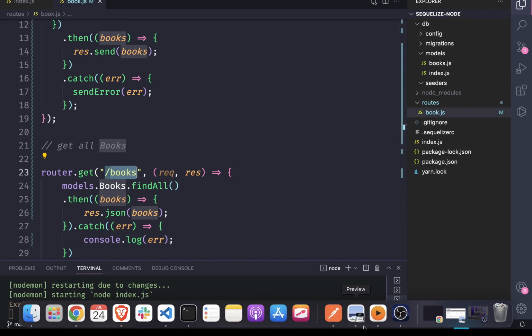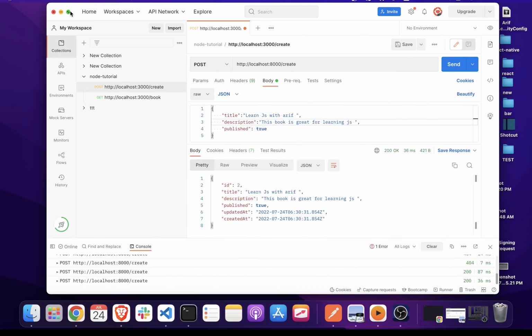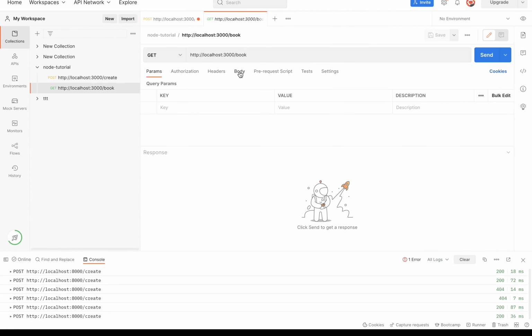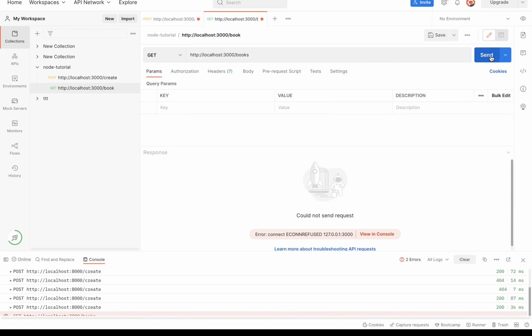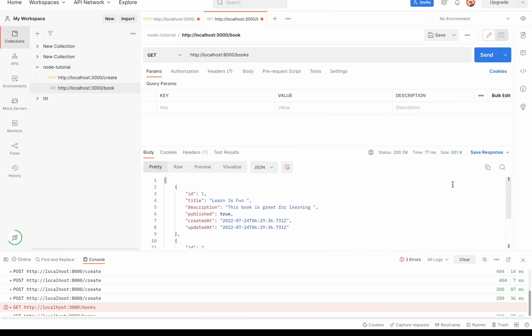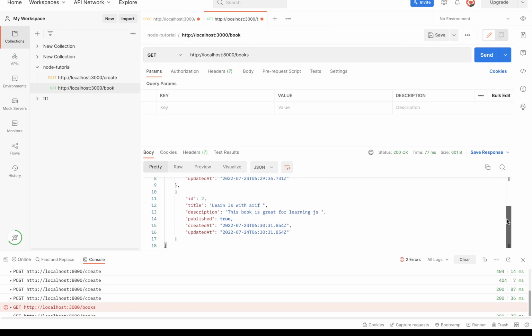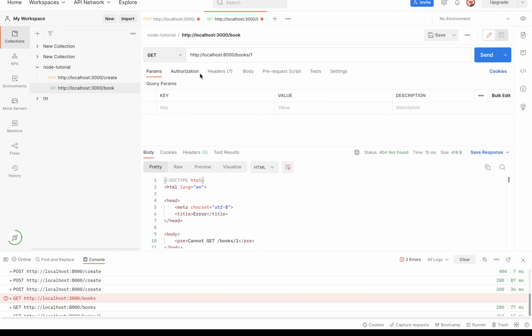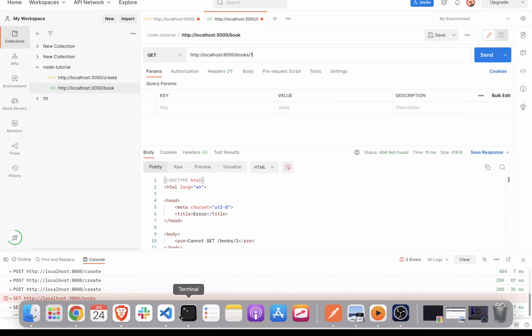So just go to Postman once again and we'll call. Here is the POST and here is the GET. I'm trying to send the request, but it is not working because this is not 3000, it's 8000. And let's see, guys, we'll get 2 books as we created 2 books. If you want to get 1 book, like this, then we'll not get it.